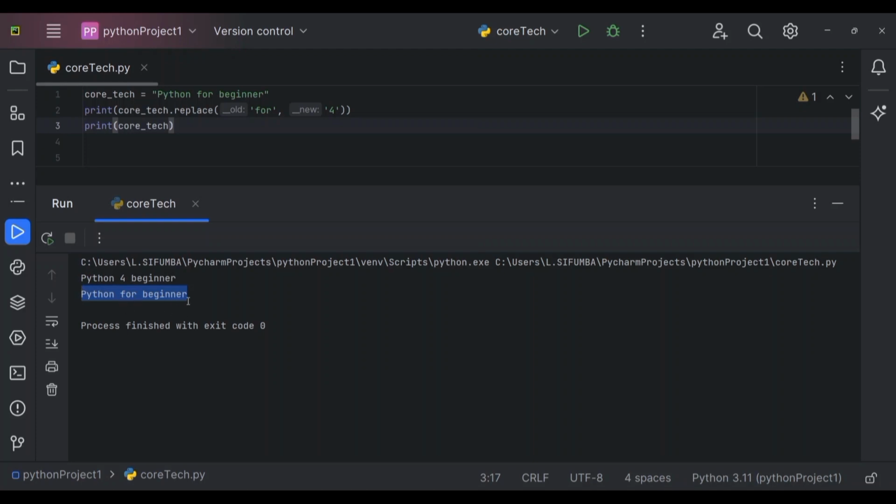Now why is this? Why did the program not change this string? Well, this is because in Python and other programming languages, strings are immutable. Strings are immutable. Now what does that mean? This means we cannot change them once we have created them. Whenever we want to change a string, we end up with a new string object in memory.